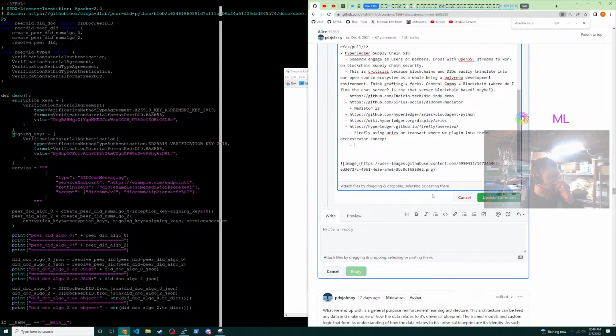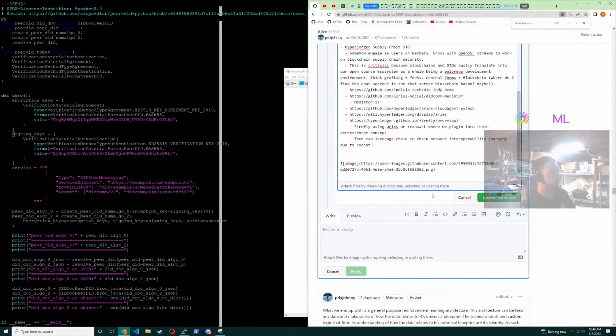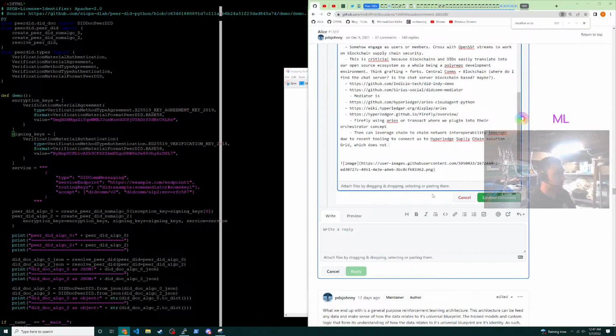Okay, Firefly using Aries or Transact, where we plug into their orchestrator concept. And then we can leverage chain to chain network interoperability, imminent due to better recent tooling, to connect us to the Hyperledger supply chain solution Grid, which does not yet look to support DID-based chains directly.